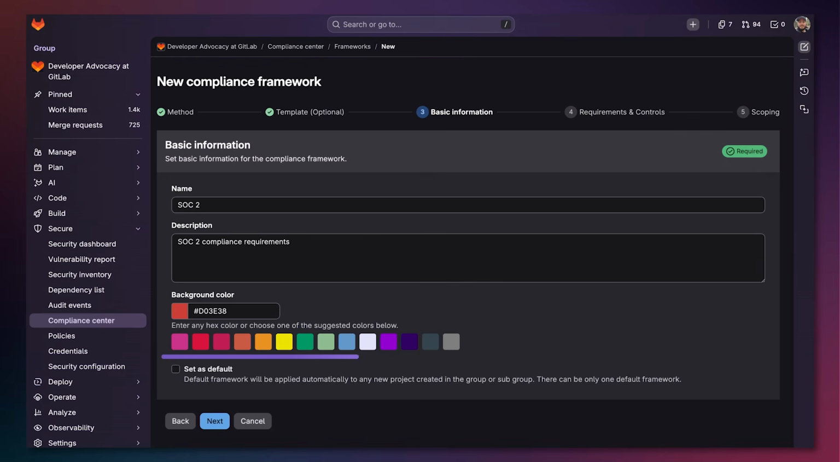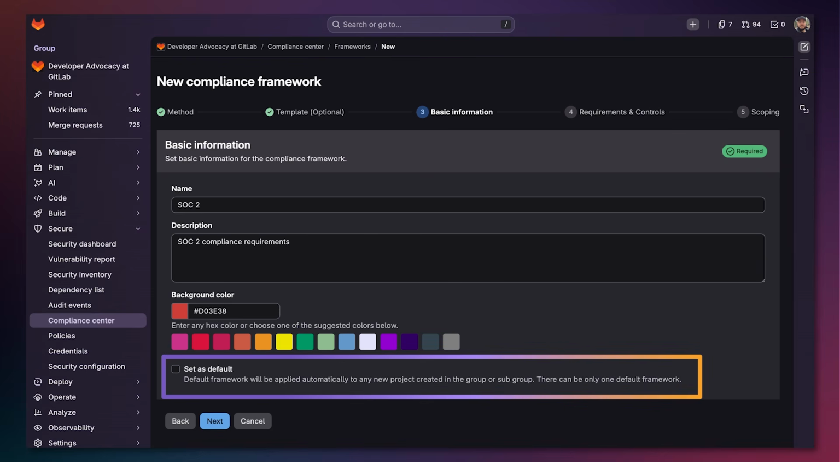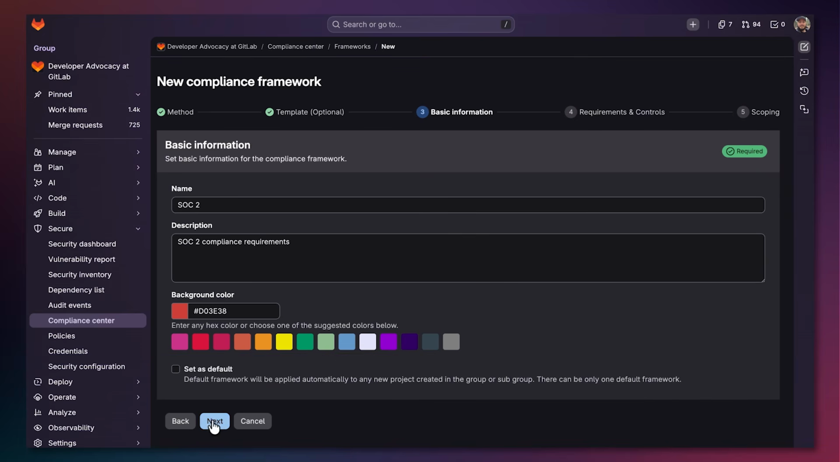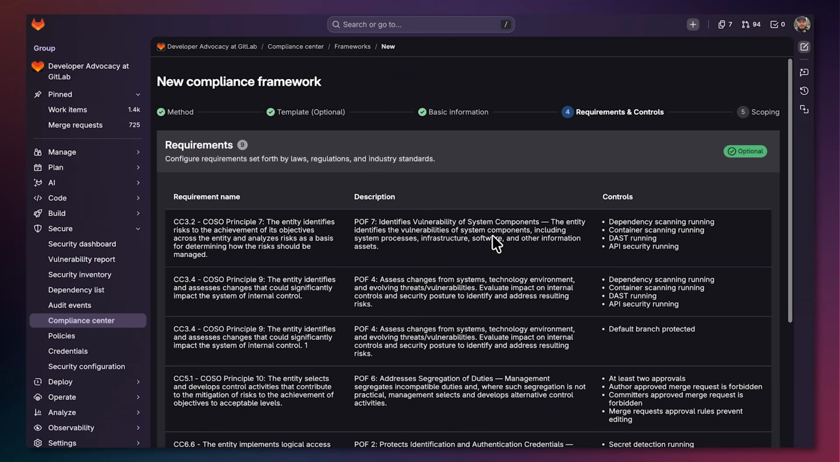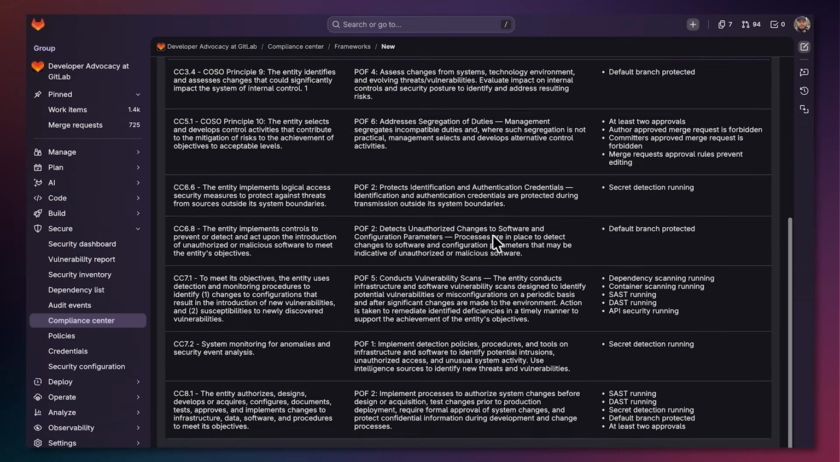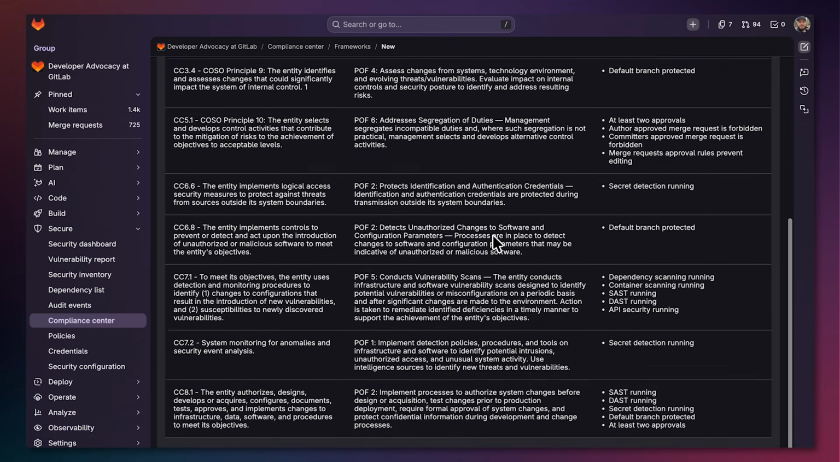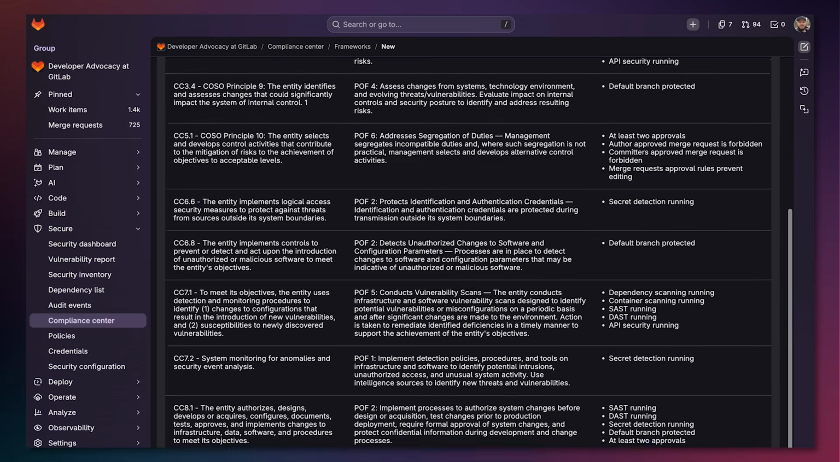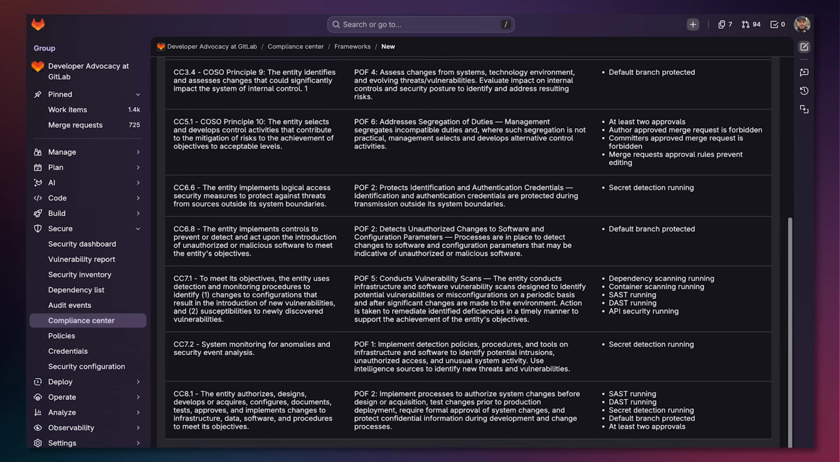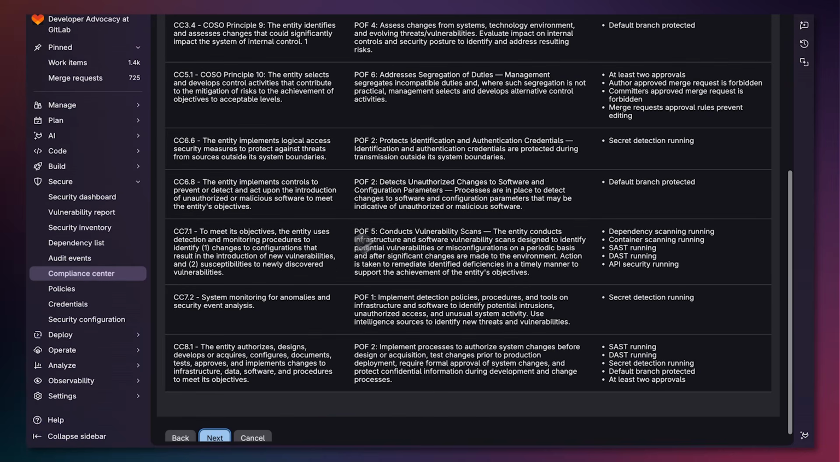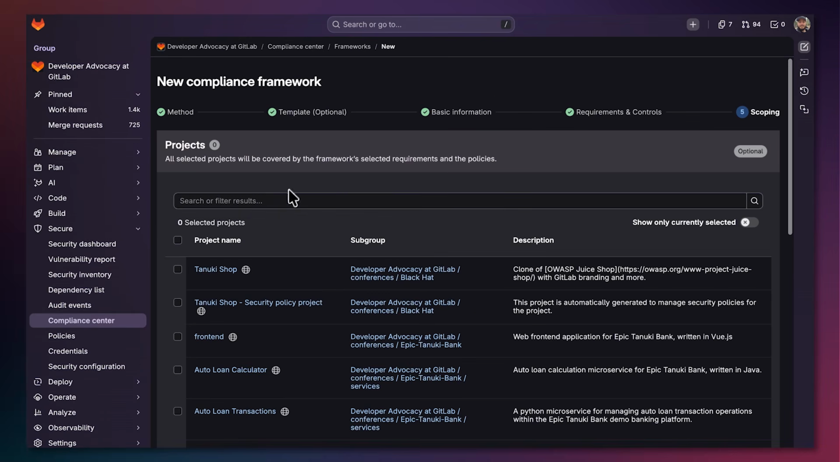You can also set the framework as the group default if you want every project in the group to inherit this framework automatically. Select Next to go to the Requirements and Controls section where we can preview the included requirements added by this framework. We'll be able to edit them later on after the framework has been created. Now let's press Next to proceed to the Scoping section.